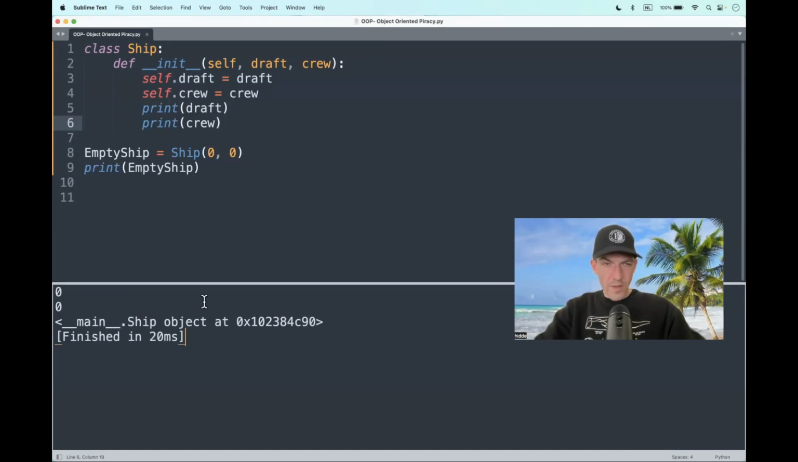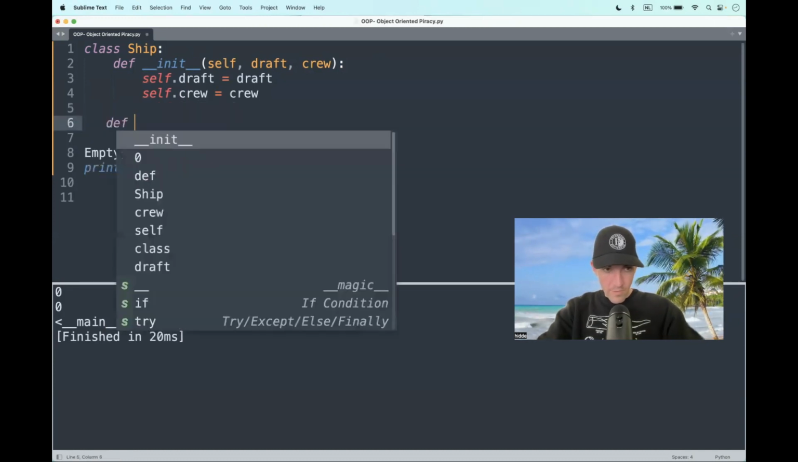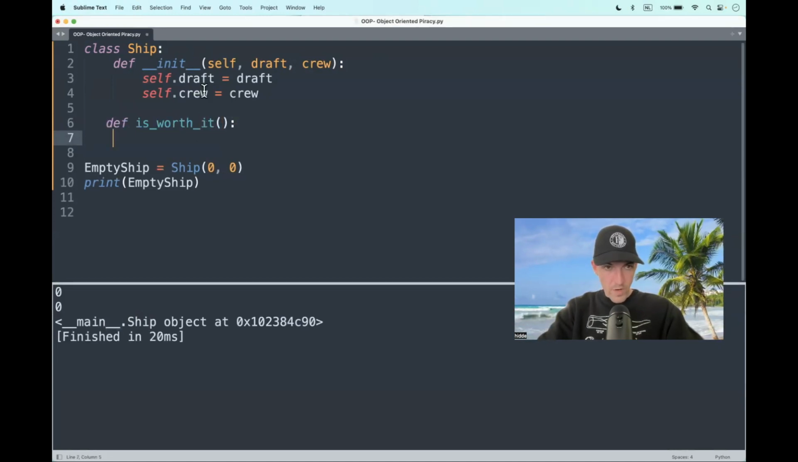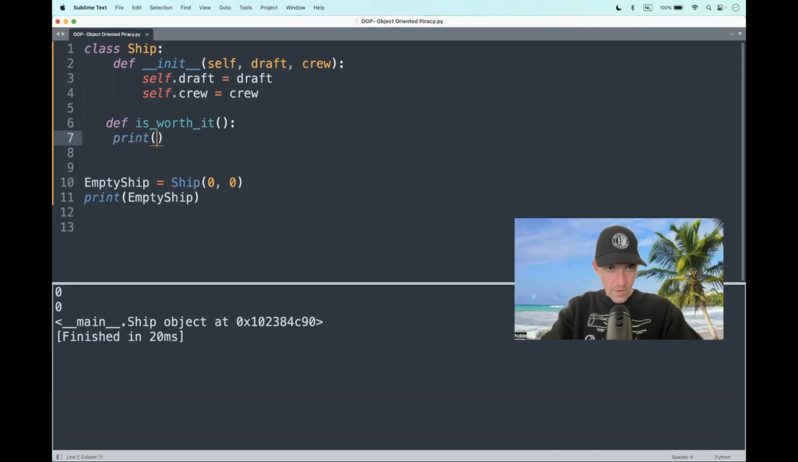We should create a method. What is a method in the first place? Well, that's a function within a class. So def is underscore worth it, the new method. And what we can do here is to access the attributes, the draft and the crew, from the init method, as this is called. First of all, we need to put in self here, or well, let's leave it out, just for demonstration purposes. And print the draft here.